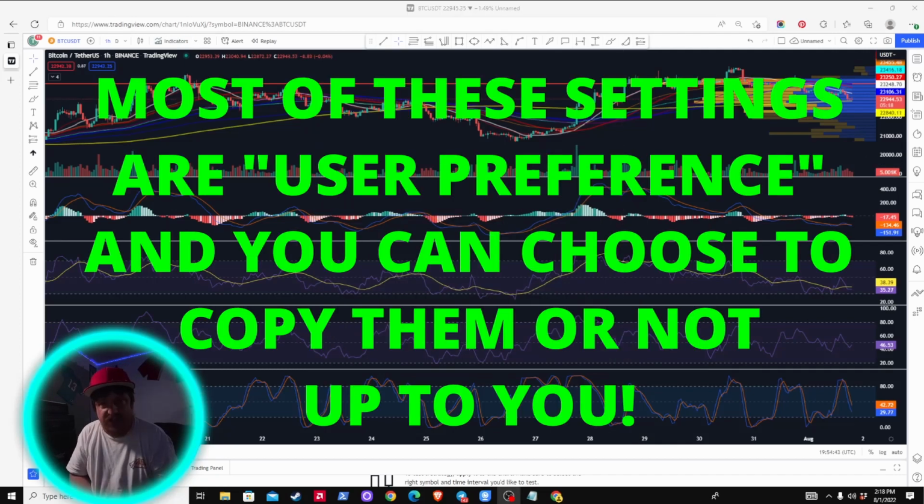Now, this next portion of the video is completely preference. I'm going to go through each of these indicators, show you the settings that I use, and maybe even kind of why on some of them.